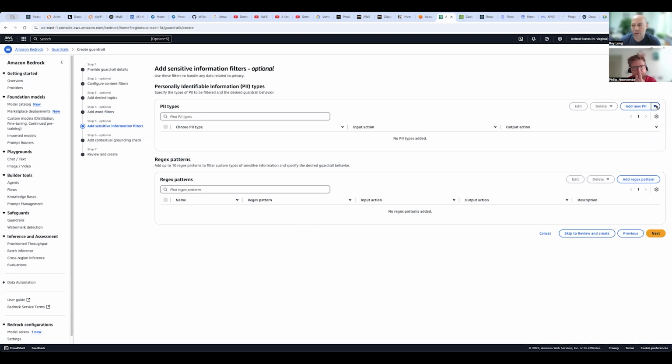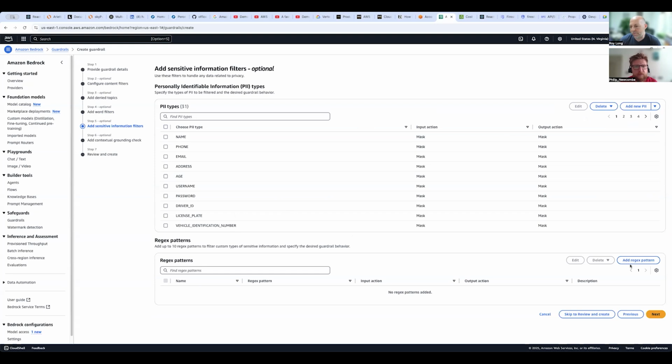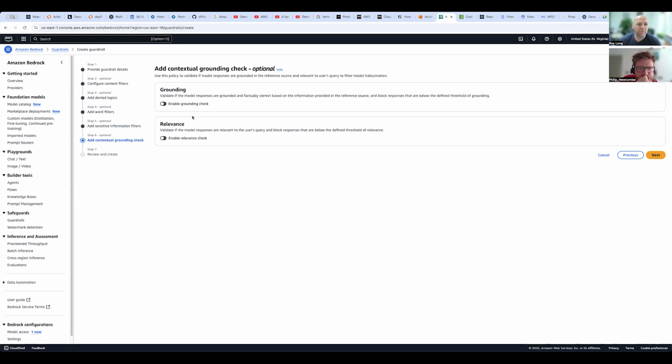One of the good things here as well is you can block or mask PII. What we like to do is just select all of the PII types and mask the information. If you've got specific regex patterns, like credit card number patterns or social security numbers, you can put these in as specific regex patterns. I'm not going to put any in there. And then the grounding here, I'm not going to select these options.